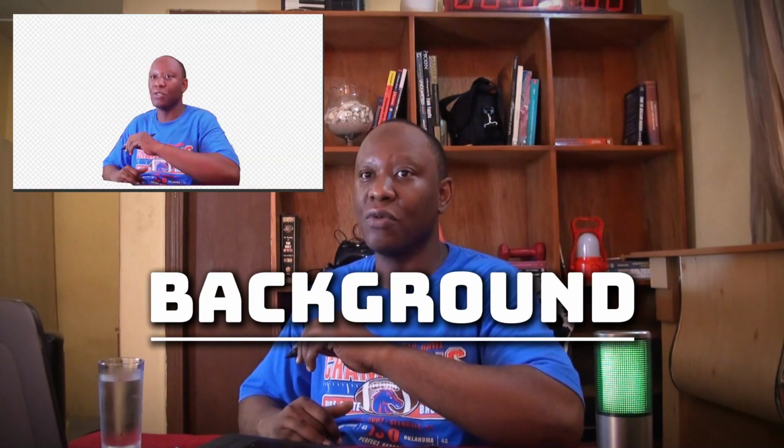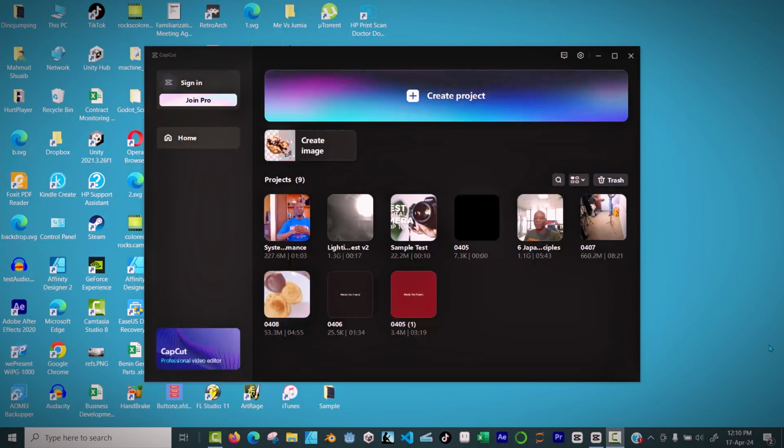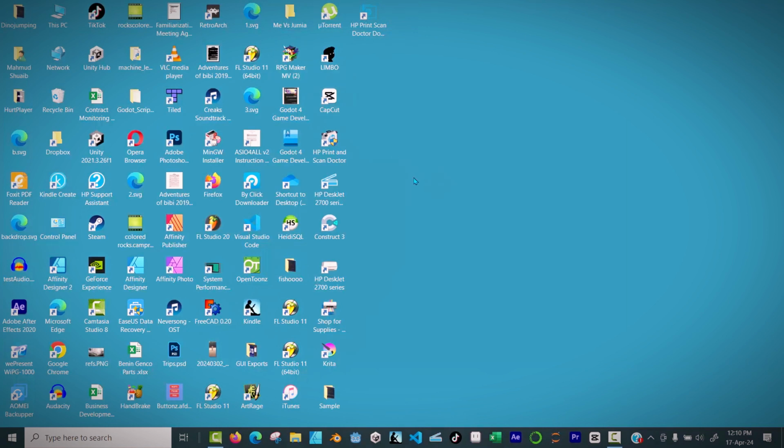In this tutorial, I'm going to show you how you can remove the background of a subject using Capcut. So let's begin. I first begin by opening up Capcut. As you can see, the program is open right now. The next thing I'll do is create a new project. We can see this large rectangle that says create a project.